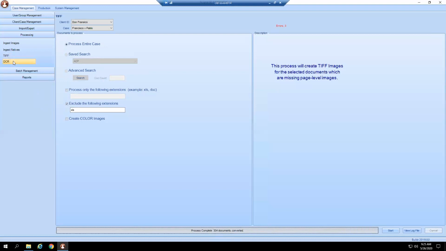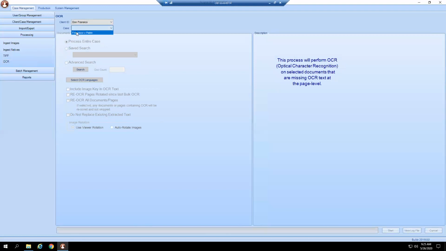All right, so 304 documents were converted to TIFF. We're good there. OCR, like I said, again, same process: entire case, do it off a saved search. You can choose an OCR language. We can only choose one at a time, so we either choose English or French or Spanish, whatever the case may be. We can include the image key in the OCR text, so if we're doing a full text search, we can search for that OCR or that prod beg number. Re-OCR pages that have been rotated since the last time we did OCR. Re-OCR all documents and pages.